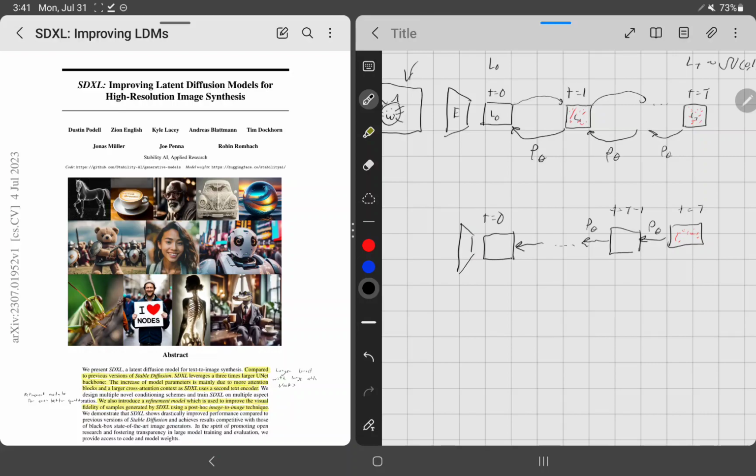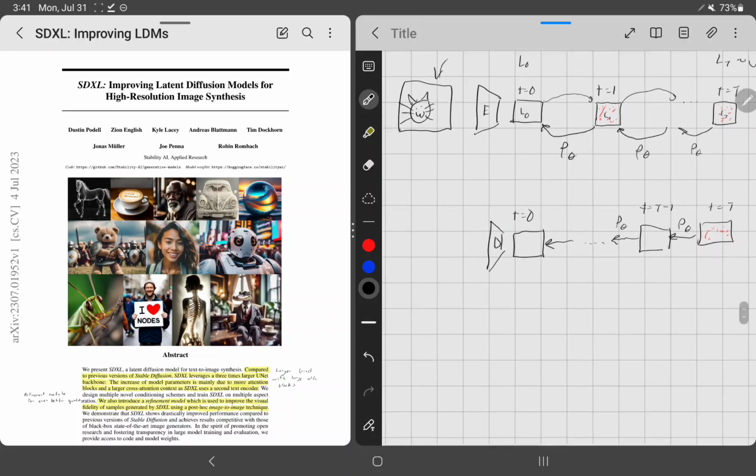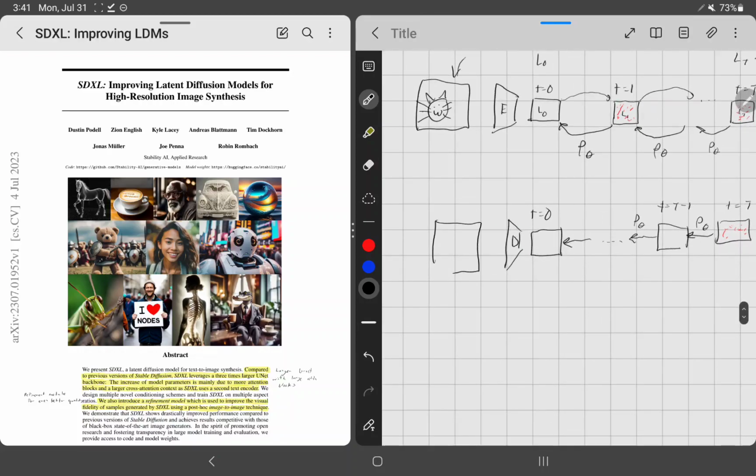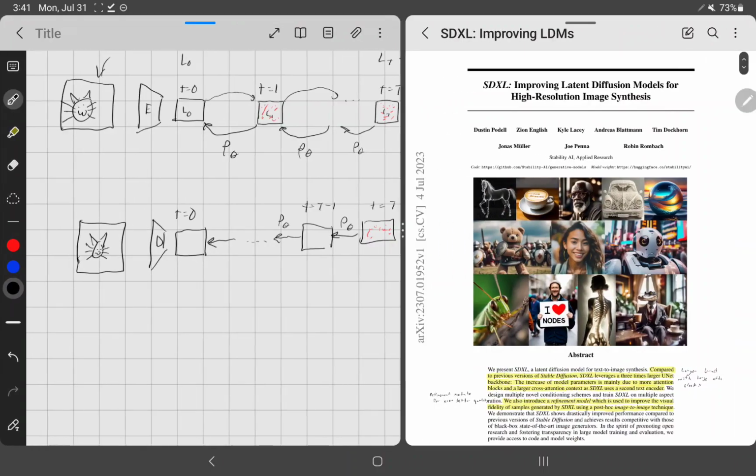And then you throw this through your decoder, and this will hopefully give you a good looking image. And this tends to not only work better, but work a lot faster. So this is what Stable Diffusion does. And if you're more interested in how that's trained, like I said, I made a video on that. Go check that out if you're more interested. But yeah, that's the original Stable Diffusion.